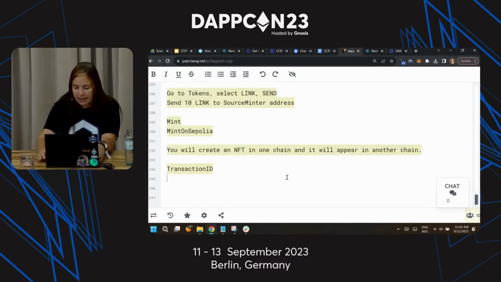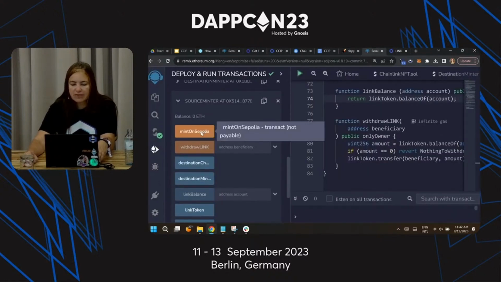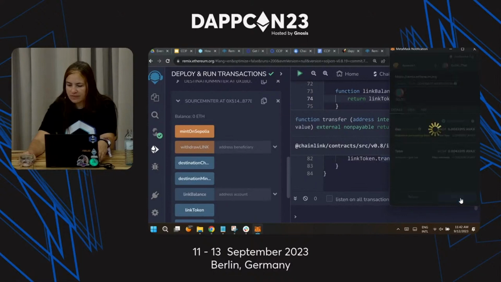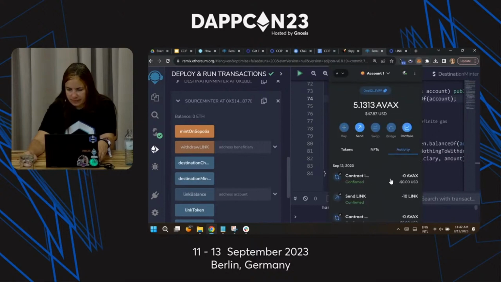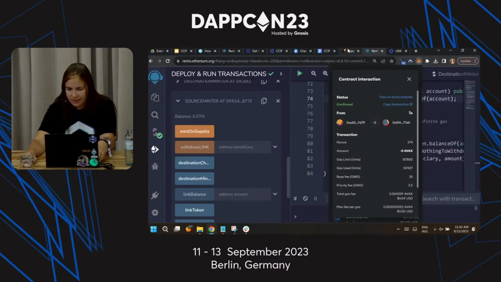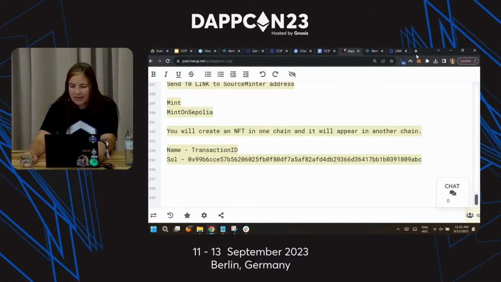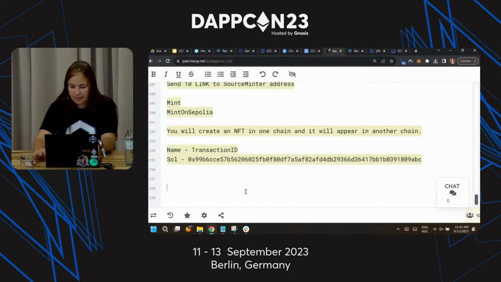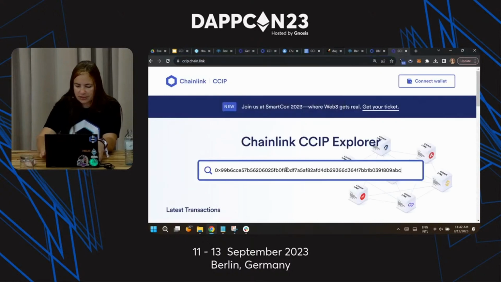And the important part now is to have your transaction ID. Let's do it. Remix source-minter, mint on Sepolia. Confirm. And I will get my transaction ID. Copy transaction ID. And I will use my transaction ID in the CCIP Explorer. Let's search my transaction ID here.